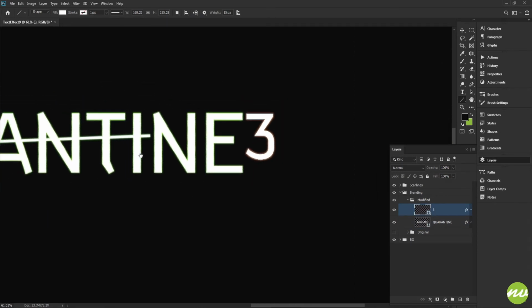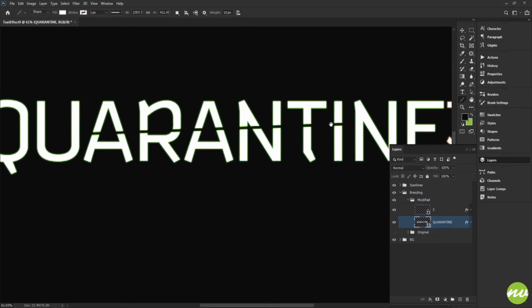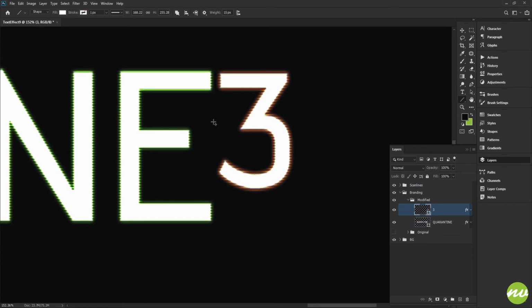Let's select the 3 actually, and also with this line, let's go ahead and select it and go to path operation, subtract front shape, just like so. Now I'm going to select the 3 and zoom in here. Hold the shift key and just drag a smaller line over it like so.